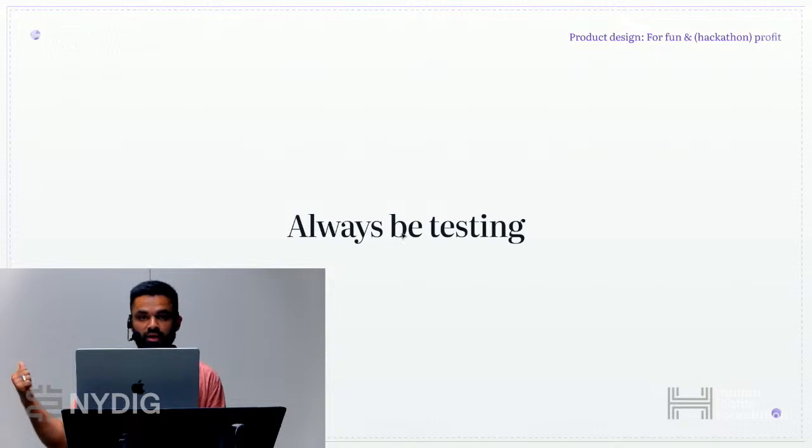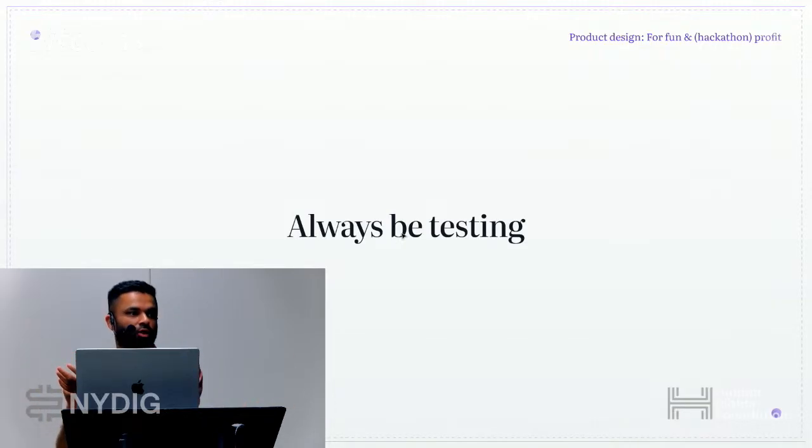And then always be testing, right? So now you have your prototypes in Bolt or V0 or wherever, just like hallway usability testing, right? Again, I'm thinking about practical hackathon tips. There's so many people here. Just take your prototype and just ask people to click around. All these tools give you a link where you can have people click around and that kind of thing.